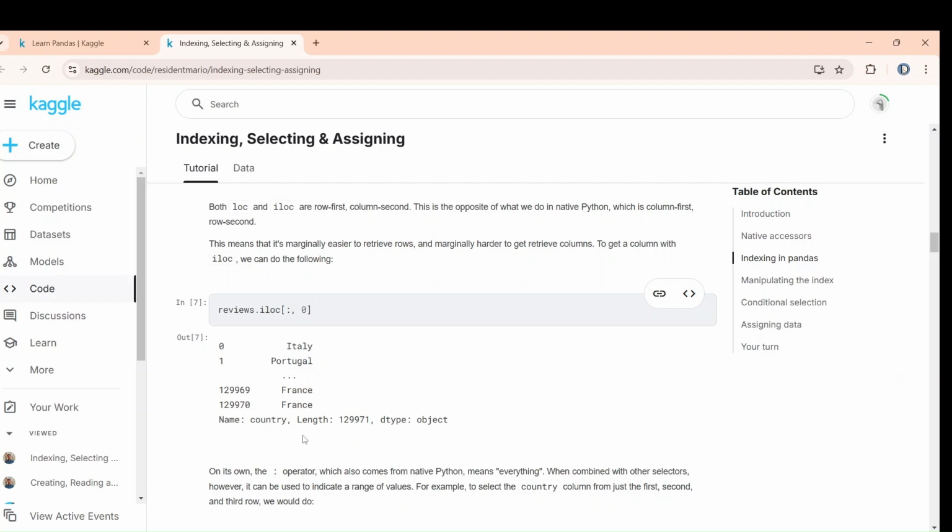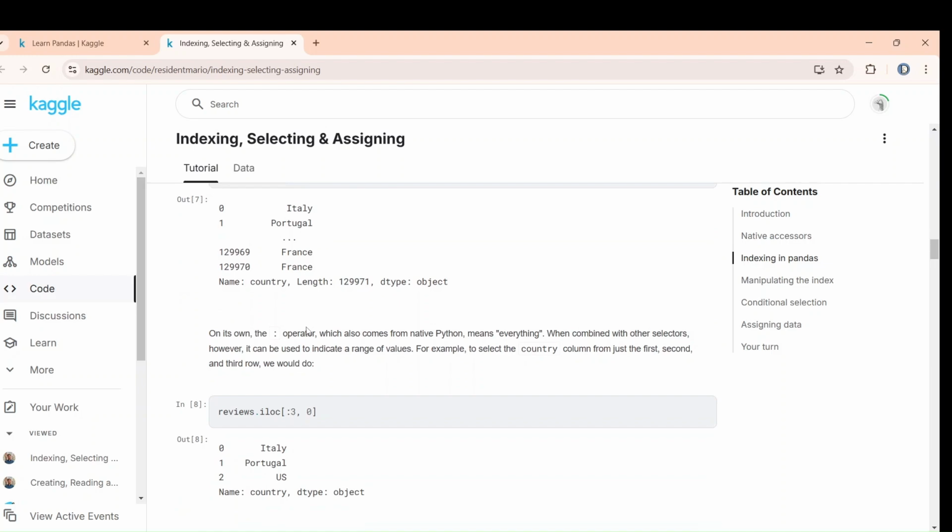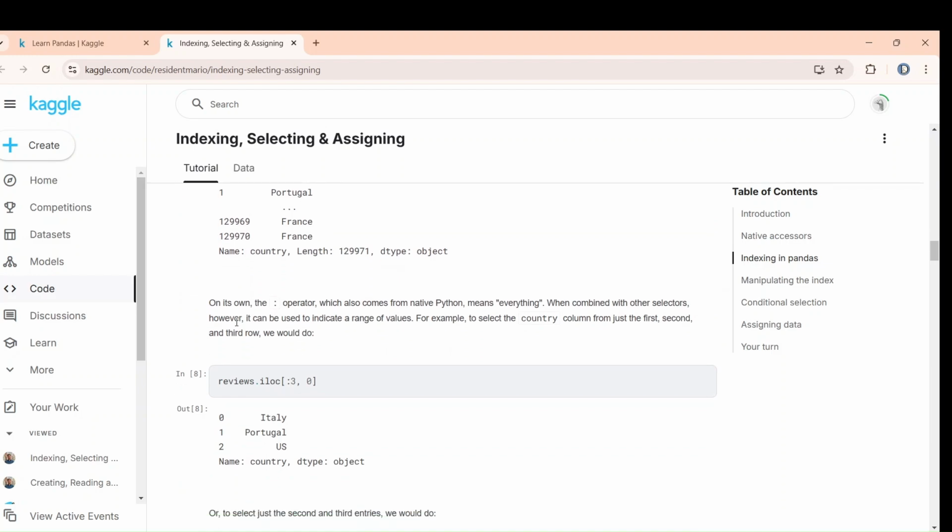Okay. Let me repeat the whole thing. Reviews, the name of the data frame, iloc, index-based location, and inside this is the row, this is the column. So you are taking the zeroth column and on the row side you have given only a colon. That means it is starting from the beginning going till the end. Okay. Now let's do some exercise, then it will be more clear.